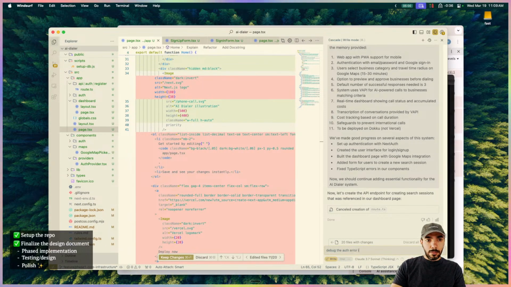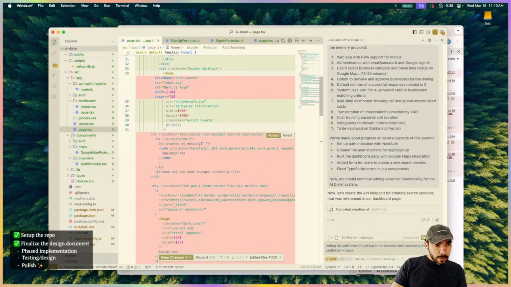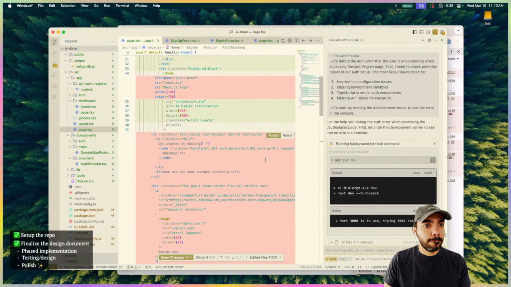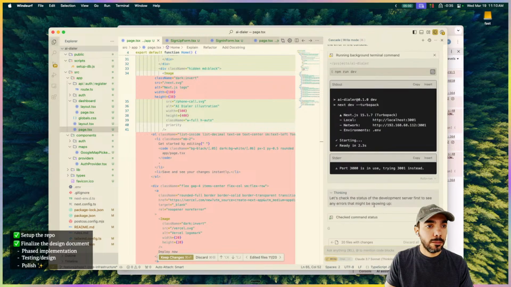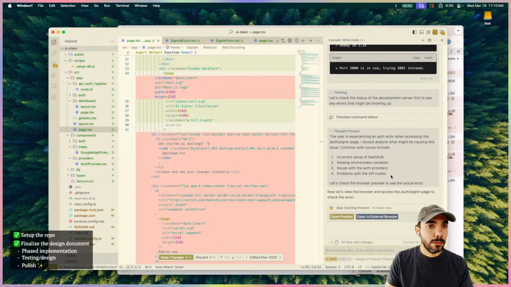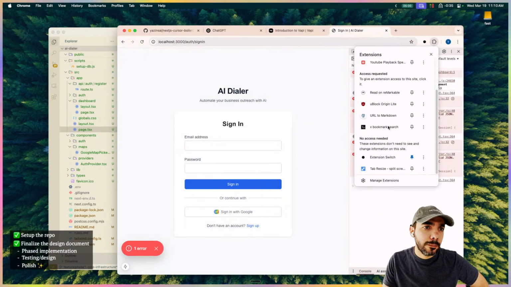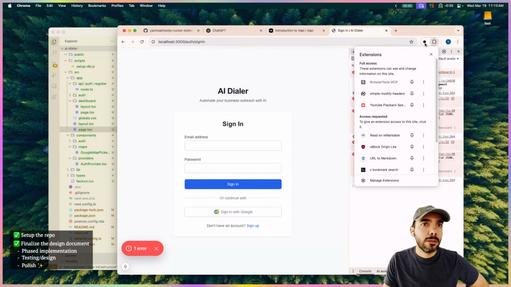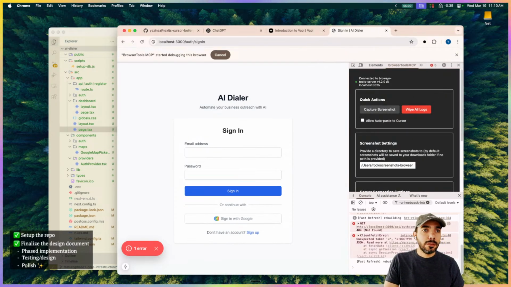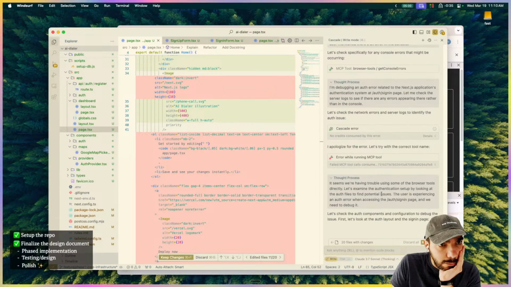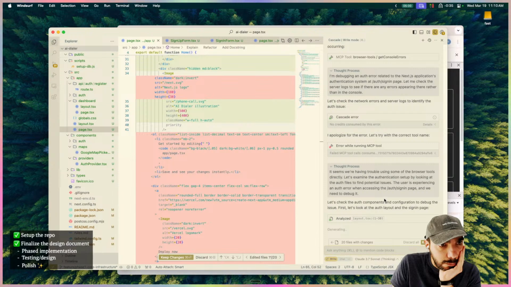Debug the auth error I'm getting in the console when on the sign in page. No, it's already running. Let's view the browser. Okay. So we have the, there's supposed to be an extension. Yeah, this one. So if I go to browser tools MCP, that's already connected. Excellent. Okay. Let's see. Oh, it didn't work.